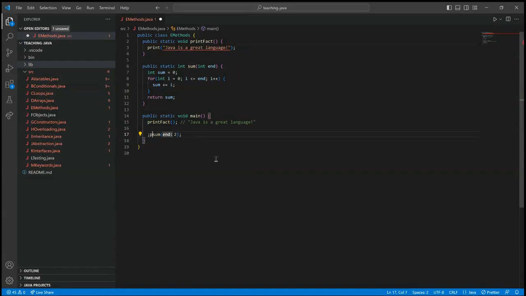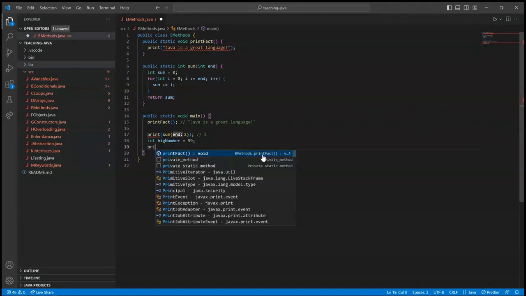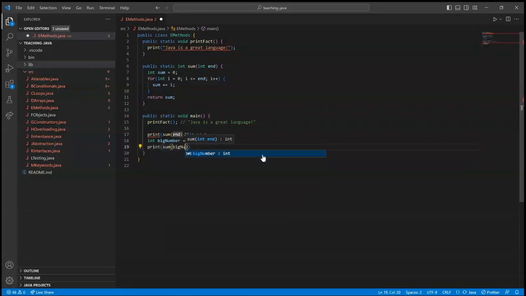So instead, I can put this entire method call inside my print function, because the code knows to take that, and then once it returns a value, replace this with the output value. So this will output 3, and then we'll print 3. Let's define a variable int. I'm going to call it bigNumber. Do whatever I want. I'm going to make it 99. Sum bigNumber.